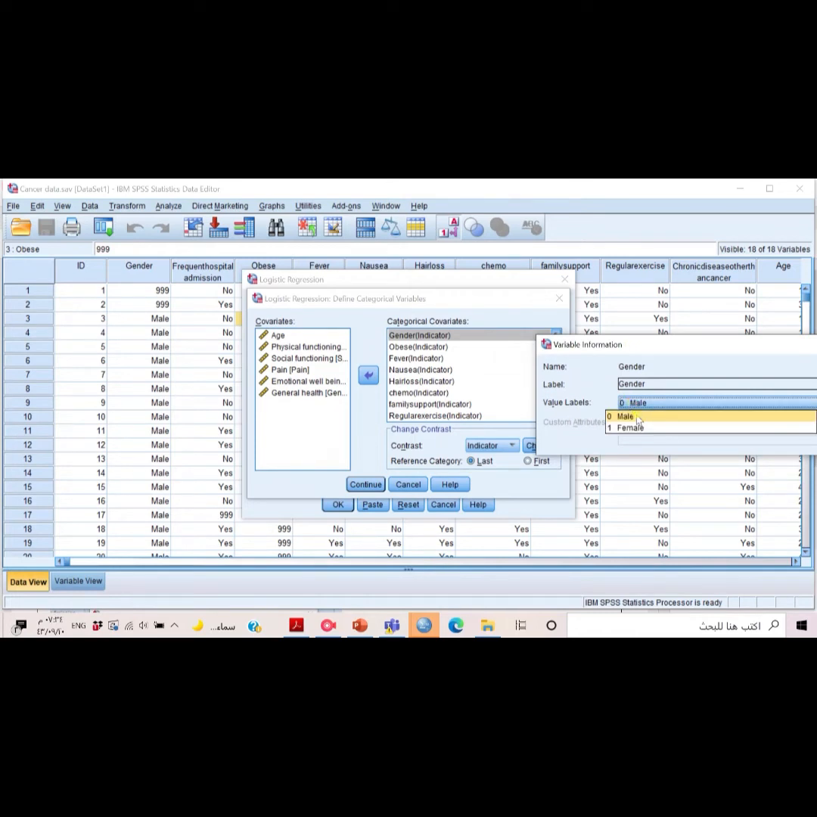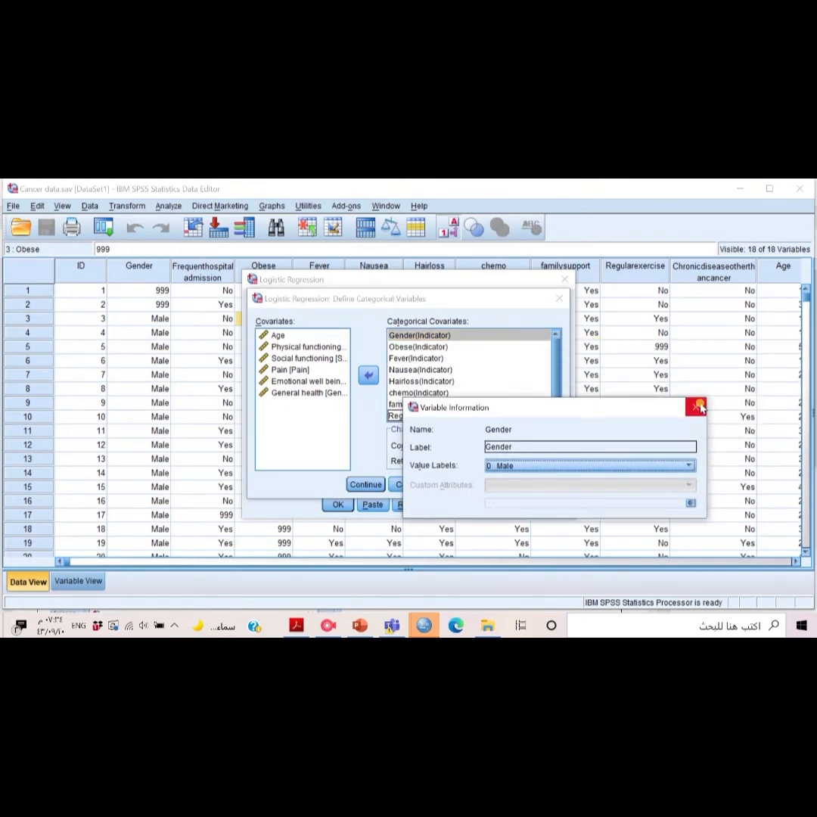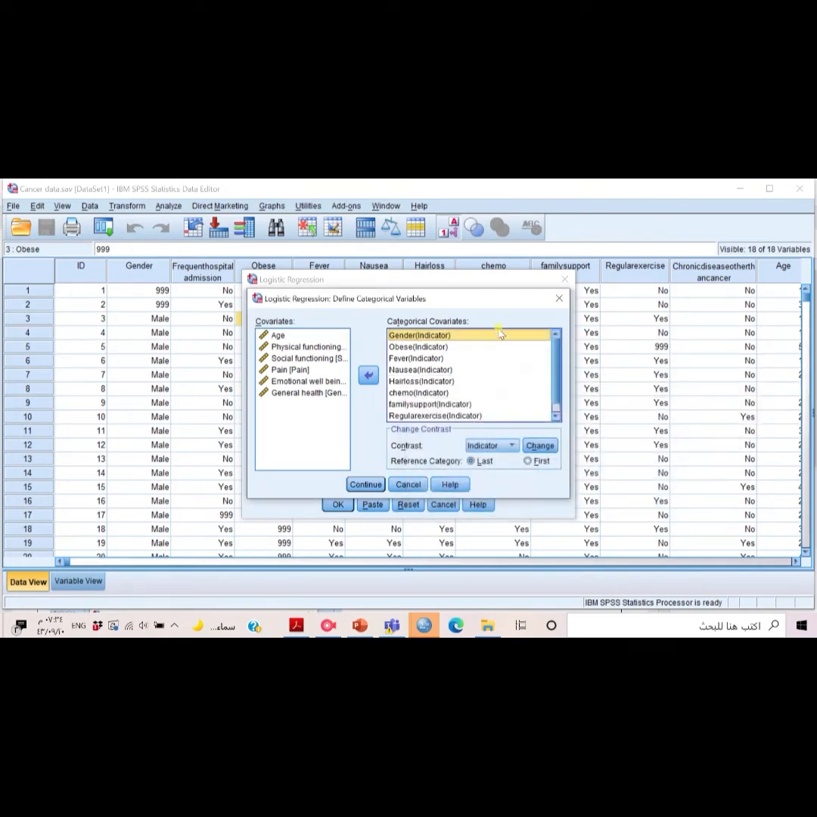I will go here to coding. My reference is coded by first because 0 is first and 1 is last. So I need to change this to first because my reference here is male. So I will go to first and change it.